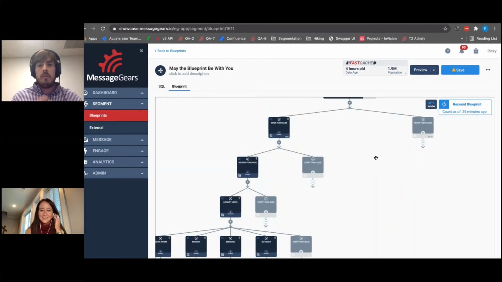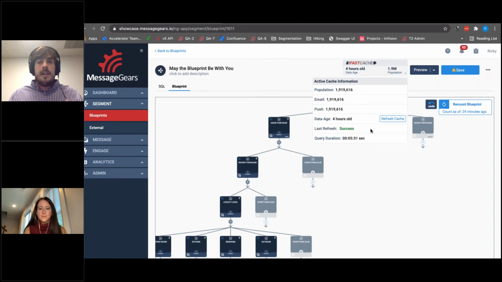So before, what we would do is we had the count button. For those of you that are MessageGears customers, you're aware it was up here. You would click that, we would run the query, we would get the results, we would run the results through the blueprint. This is where FastCache comes into play, right? So you can see here, we have a cache, we have 1.9 million recipients, and this took about 5.5 minutes, right? Which is pretty slow. Like maybe the data was a little messed up, the query wasn't written properly, whatever.